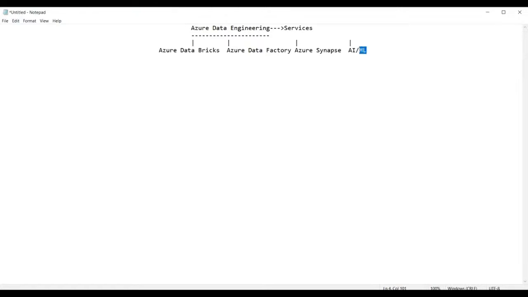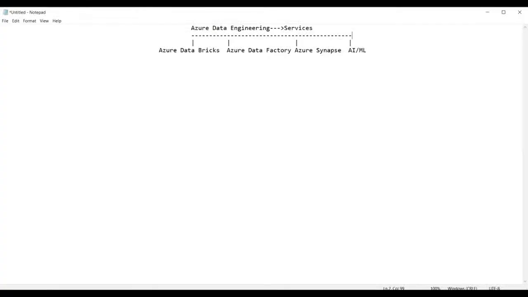So these are all the services packed into Azure Data Engineering. That means data engineering means end-to-end solutions for the data. Now, guys, what is Azure Databricks used for? This service called Azure Databricks is provided by Microsoft to perform the job of ETL.